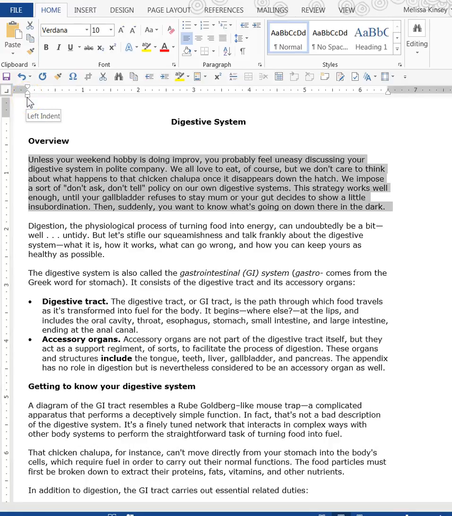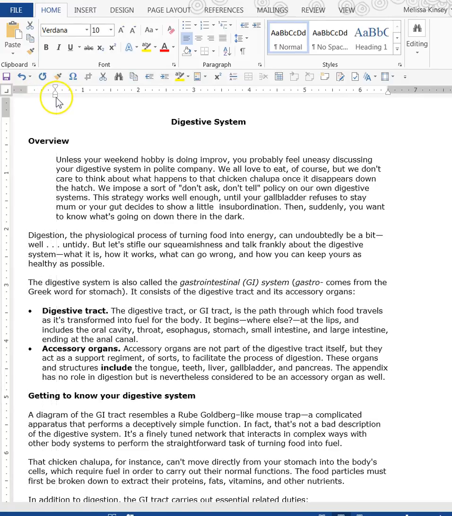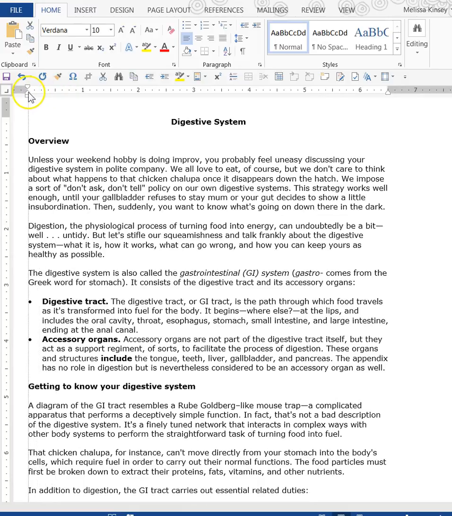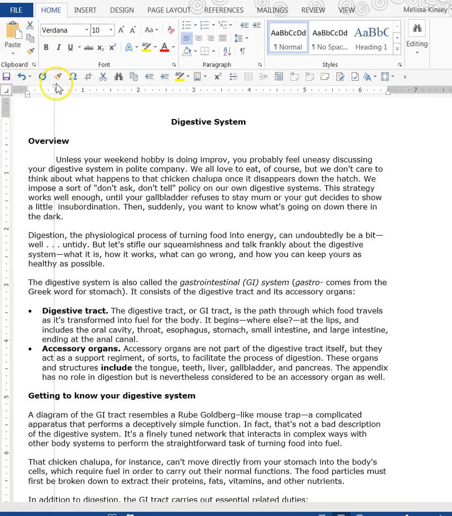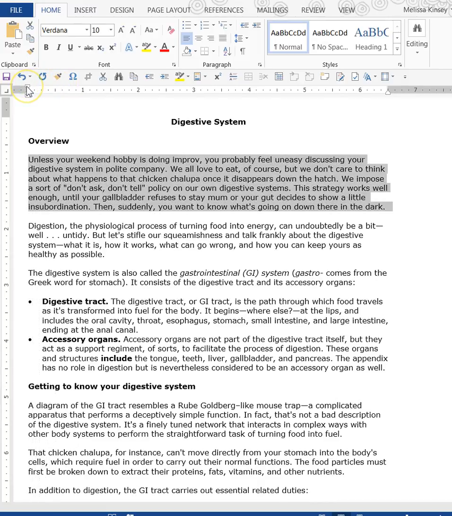So if I wanted to indent this whole paragraph, all I would do is just click here and then move it like that. And I can move it back. So to indent the first line, I would just click my top triangle and move it. So I'm just clicking and holding and dragging. Click, hold, drag, release. And it kind of pops into place at these little tick marks, so you don't have to be super precise about where you let go of that mouse button.